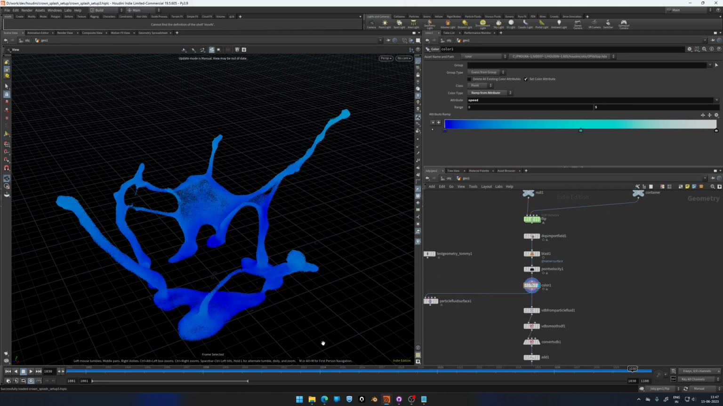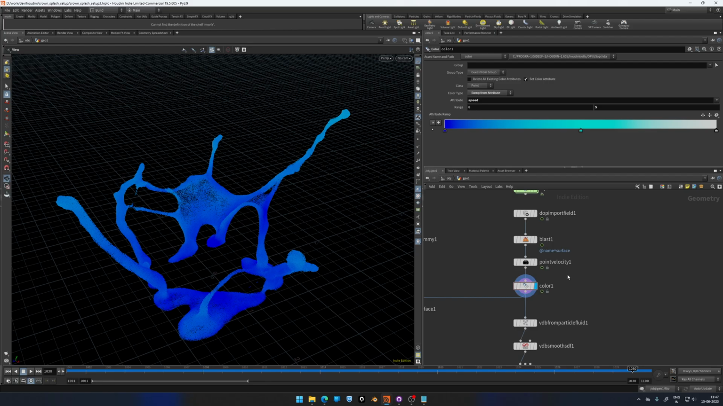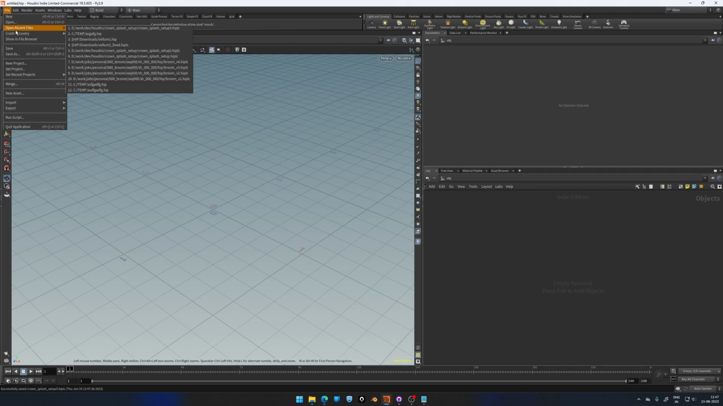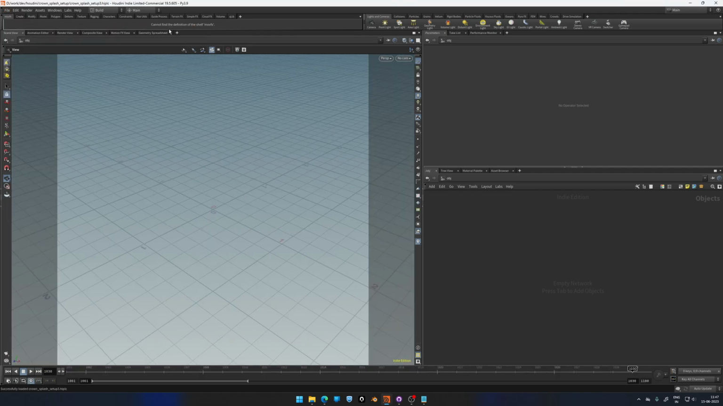Here I have a simulation and it takes around a minute to cook. Let's say I have saved the simulation at 1030, when my play bar is at 1030 and my update mode is set to auto update. Let's say I have saved this file like this, and now I'll try to open the file again from a new file. Let's try to do that.